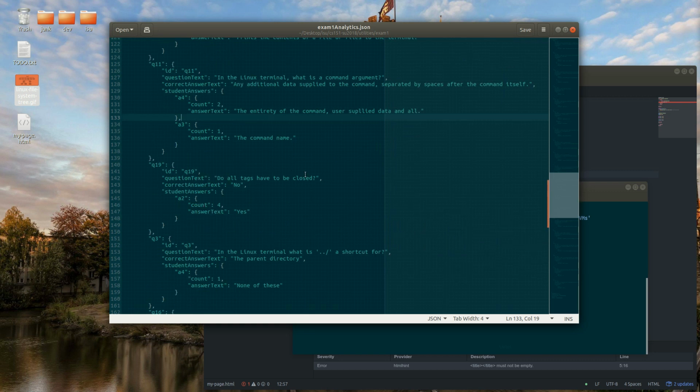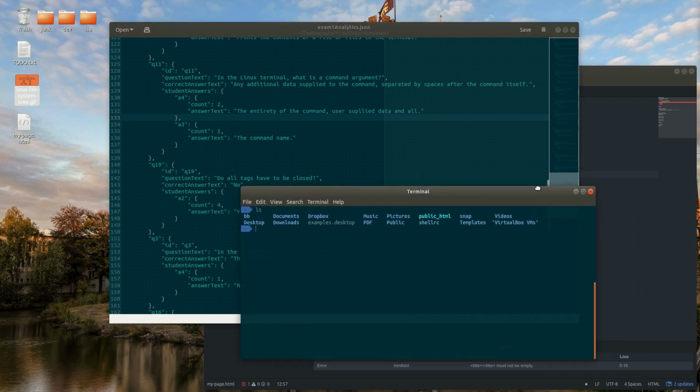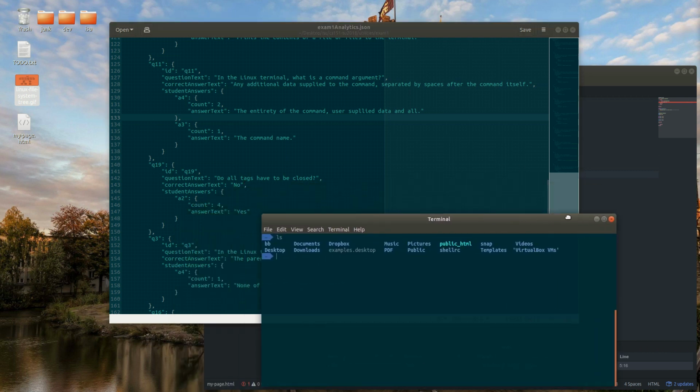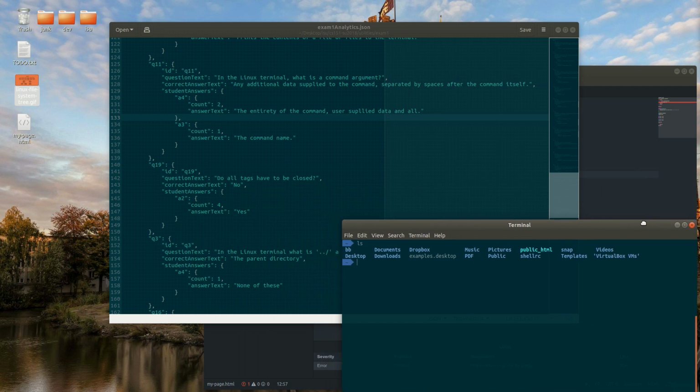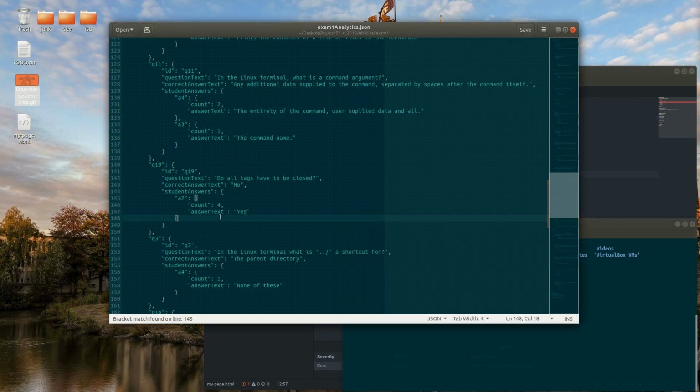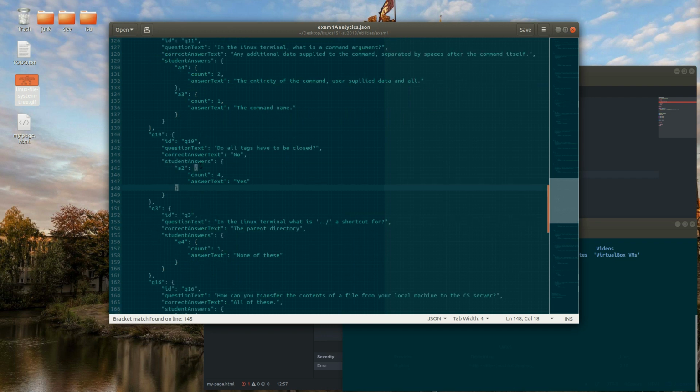So, do all tags have to be closed? Nope. There are some tags that do not need to be closed. I tend to like to close all of them because it's easier than having to remember which ones specifically don't need to be closed. But the BR tag doesn't need to be closed. The LI tag, there's several tags that don't need to be closed. So just so you know, they don't all have to be, but I tend to close them all just because it's easier.